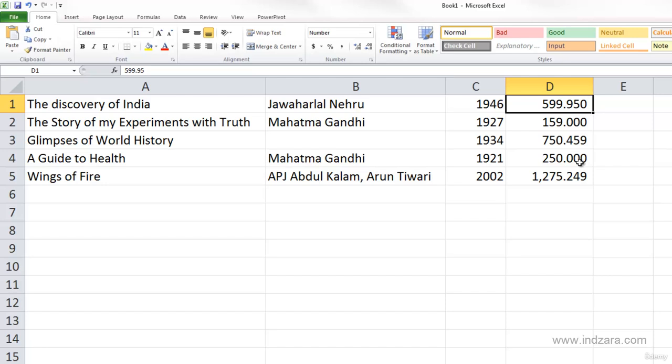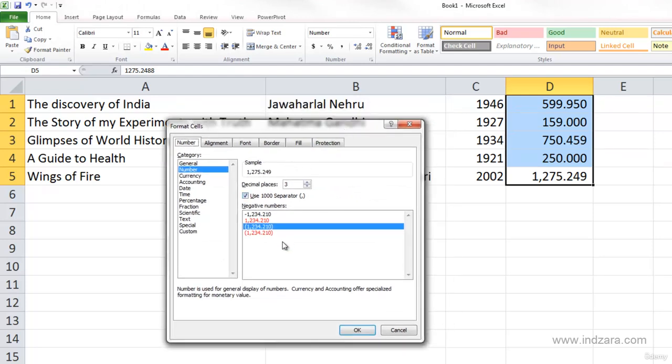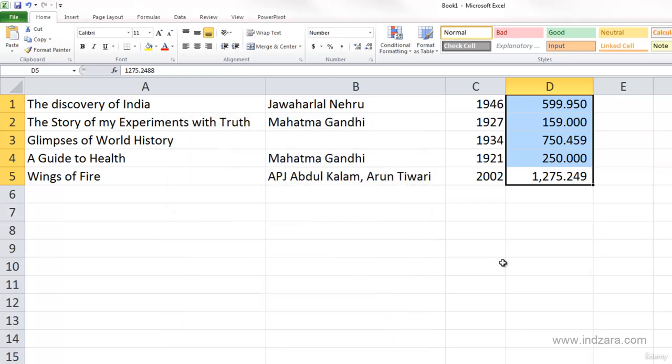So Excel will adjust the data, rounding it, or it will append zeros so that every data here will have 3 decimal places. And that's what you can control by using the Format Cells option and using these settings just the way you would like the data to be shown in your worksheet. So let me close this Format Cells dialog box.